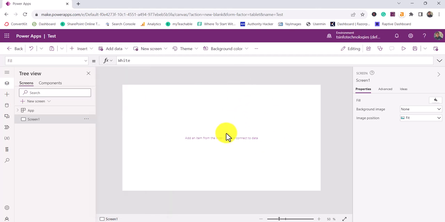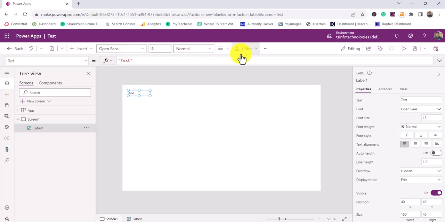Whether you are adding a control or a screen, or you are clicking on a button, an icon, a gallery, a label or text input, whatever, these buttons will change accordingly. Now suppose I click on a text input. If I select this, you can see the modern command bar changed according to this control. Just note that whatever the selected control you are working with, the command bar options will change. And if you have selected multiple things, then only the common elements will be highlighted. So that is the modern command bar.